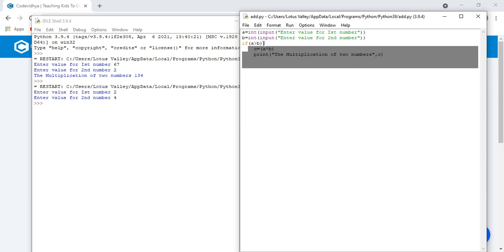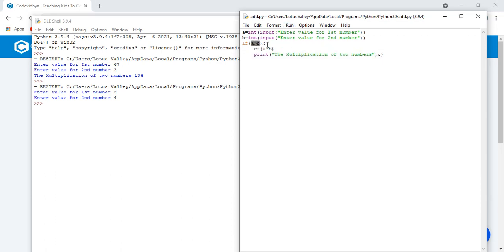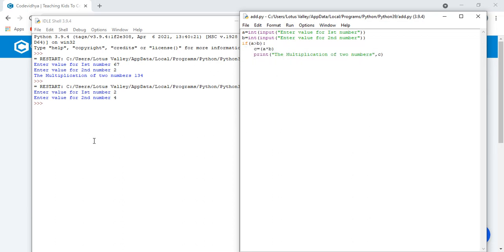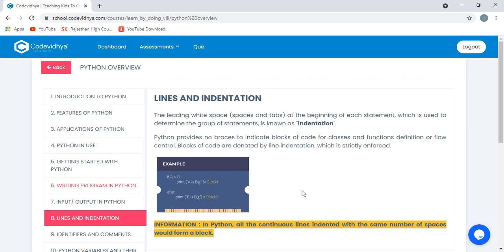So this will work as a block of the if statement. If this condition is true, then only this part will get executed. Otherwise, no output will be there. You can check from this example also. Clear? So I will just read all these things.